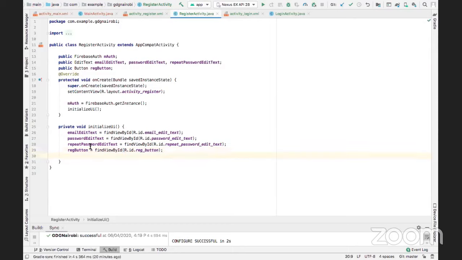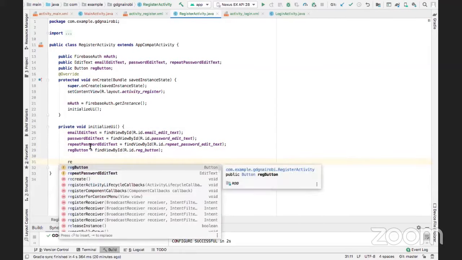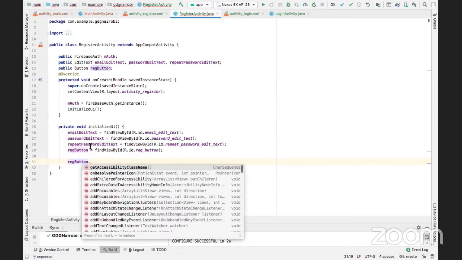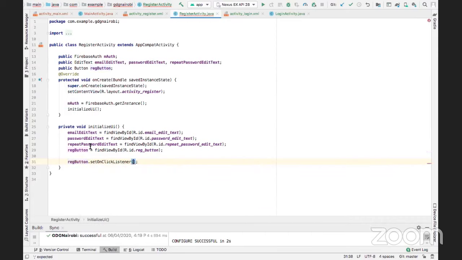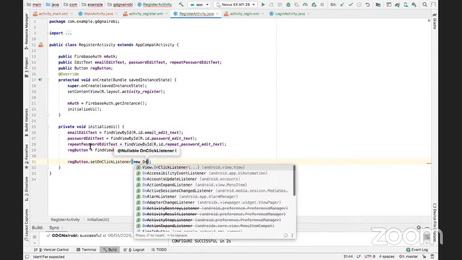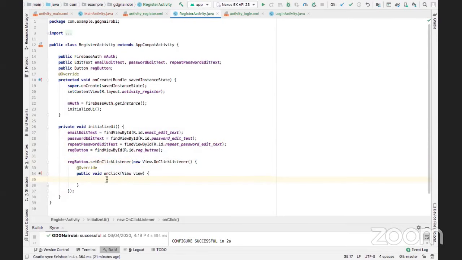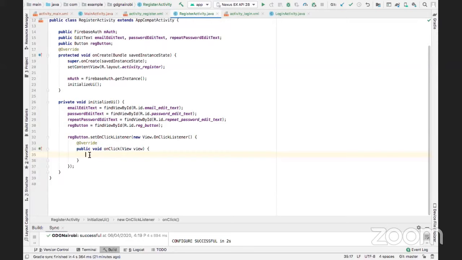So the next thing we're going to do is to set up a click listener for our button. A code that's going to control the behavior of our button when it's clicked, our register button. So set on click listener, new on click listener, and we're going to call a method, and we're going to call the method register user like this. So alt enter, and the second option. So this is the method.